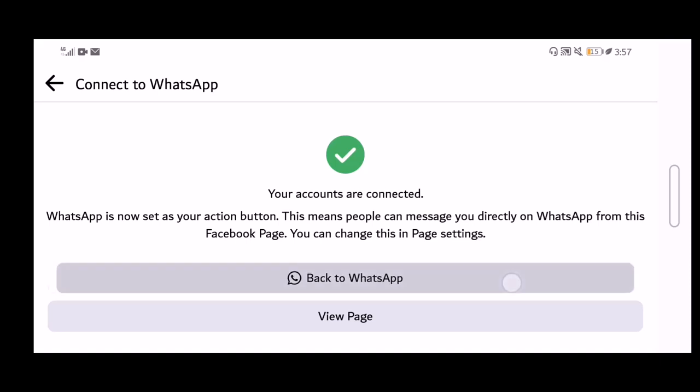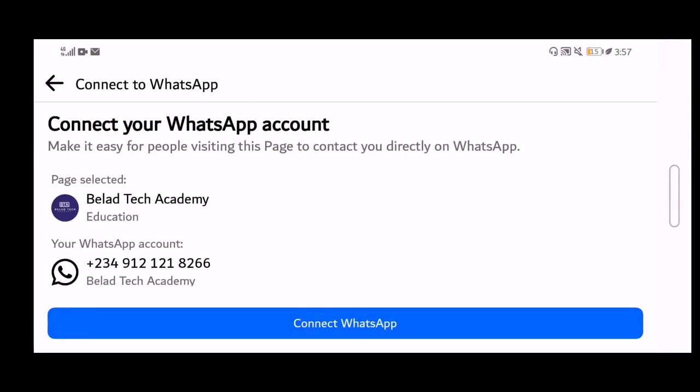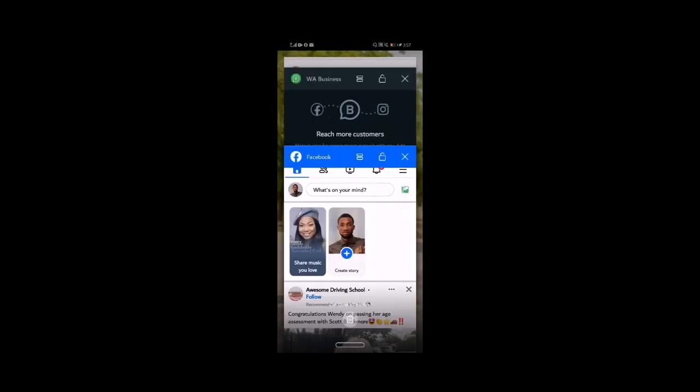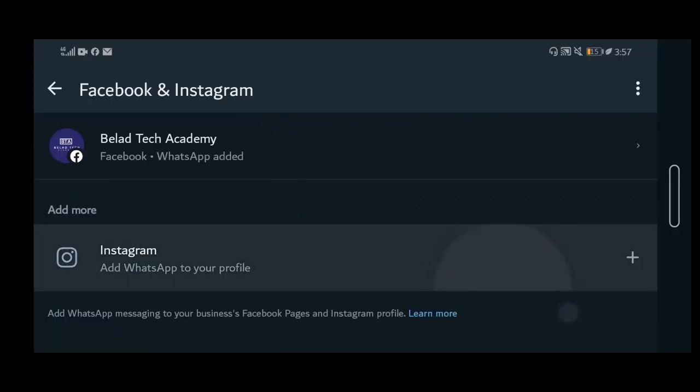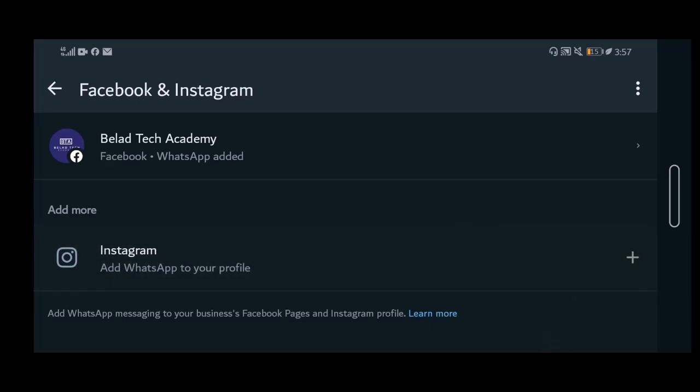So I'm going back to my WhatsApp to see what is going to prompt. So coming back to my WhatsApp here, let's see. We could see Bila Tech Academy has been added, just Instagram has not been added. So we're just going to leave it at that, since all we are talking about is just Facebook right now.